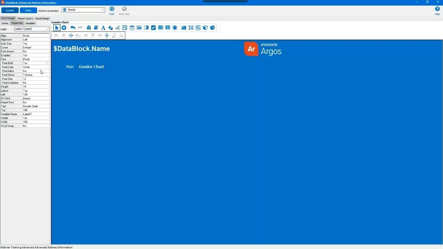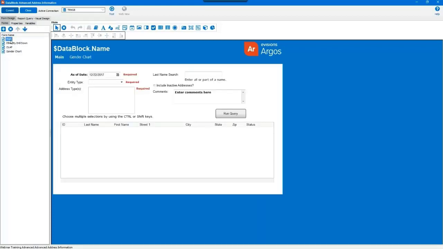And we now have created a navigational menu on our form, so we are now able to get to our main form by clicking on this main label we created. And to get from our main form back to the gender chart, I've already created a similar navigational menu on the main form. So let's come in and test this out.